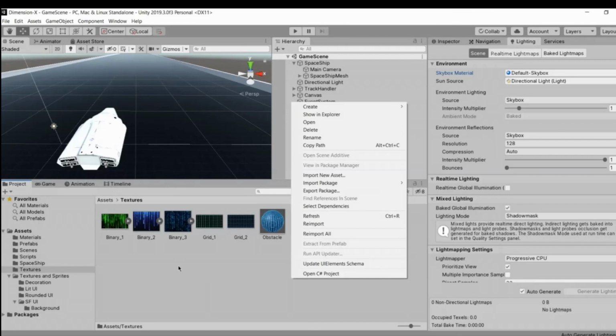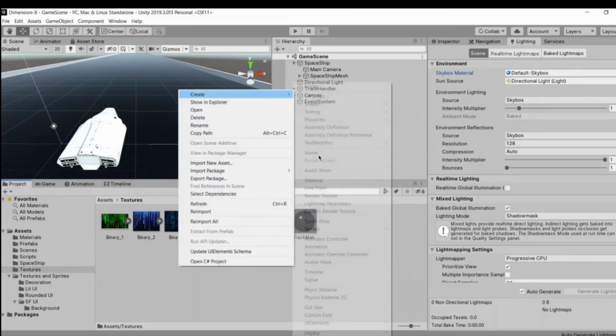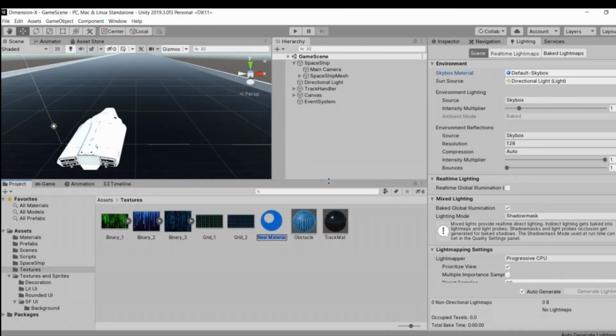So what you have to do is go back into the texture folder, and just create a material, guys. Name it skybox underscore binary.